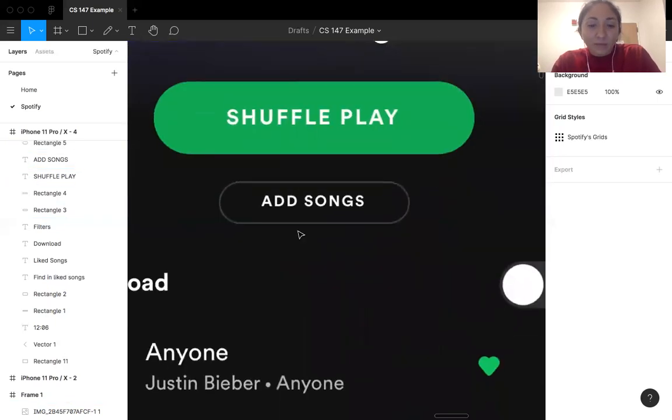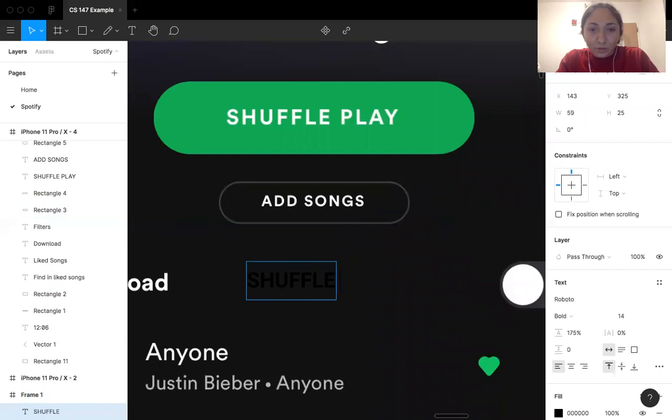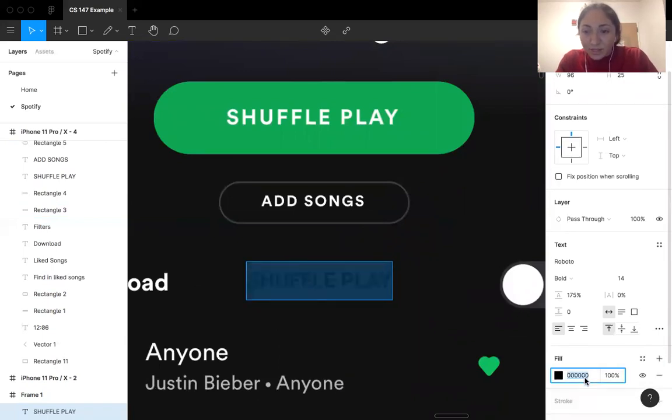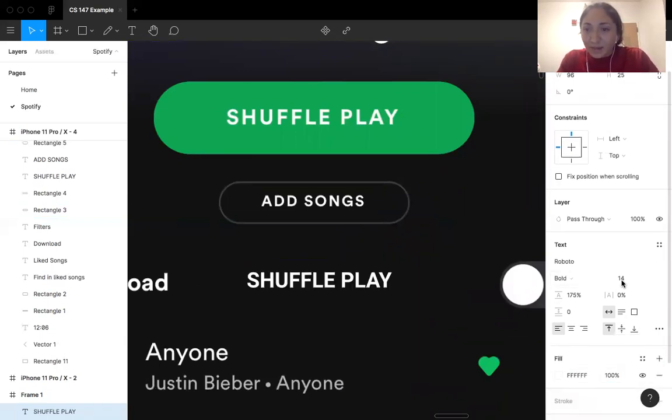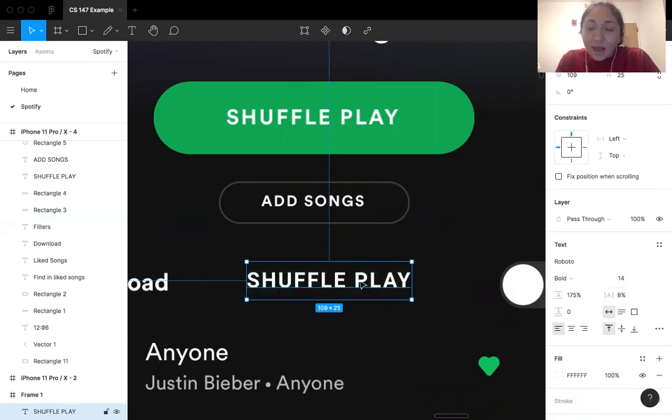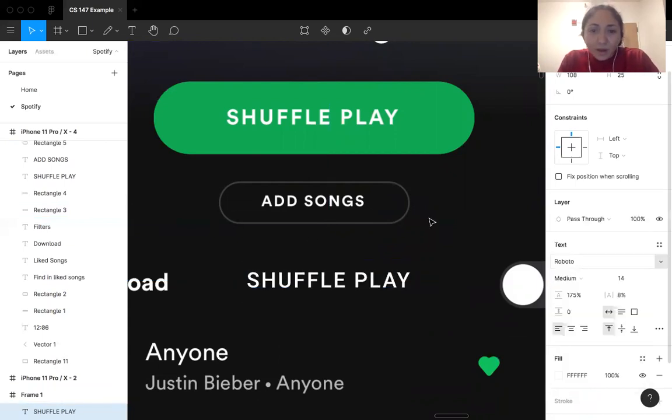So to make this first button, the green one, I'm going to click T for text, and then I'm going to type out shuffle play. And since it's white, I'm going to go with white, and I'm actually going to make the tracking around 8% because that's a little bit more accurate to what they're doing. And then I'm also going to change this to medium. There we go.